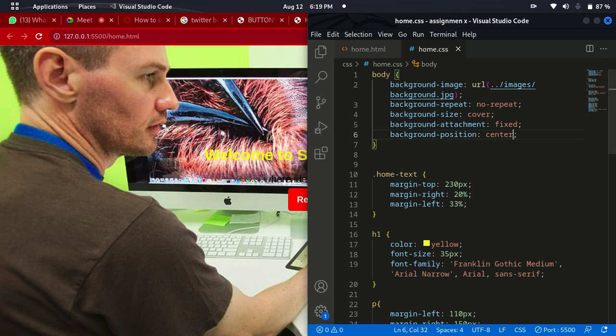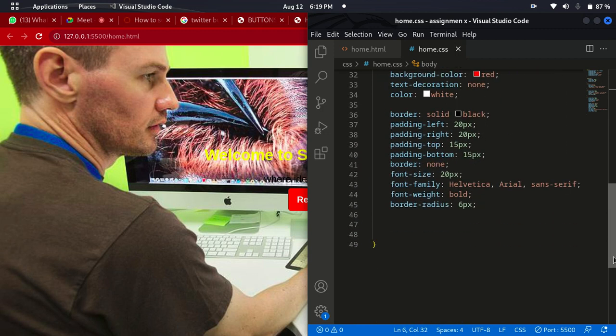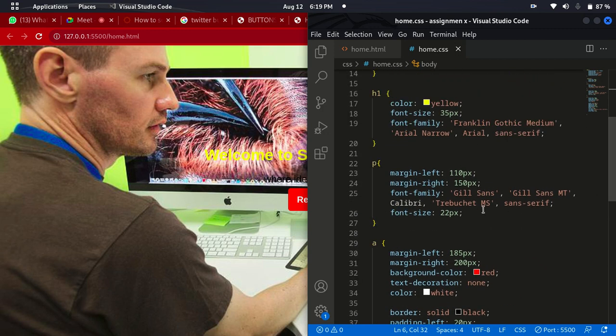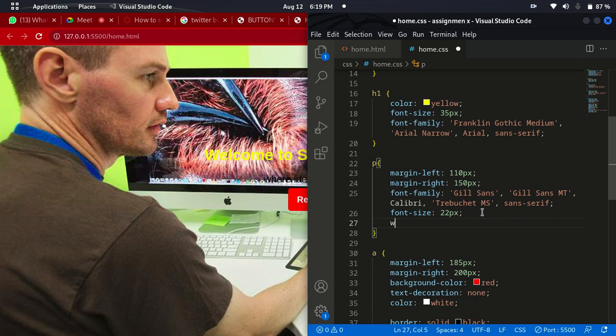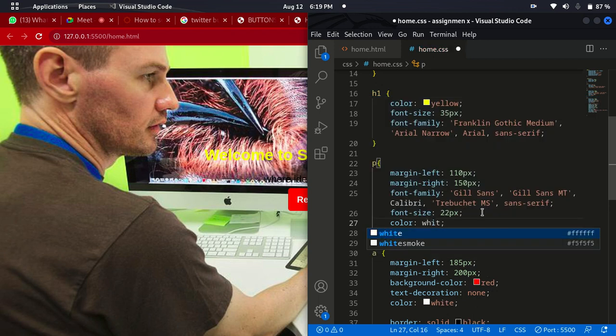Let's make this paragraph white. It's a P, right? Okay, we can make it white. Color white. And let me save. Okay, it's now white, but it's not really visible because of the background we chose, but that is not our concern for now. But I would advise you to choose a better background.